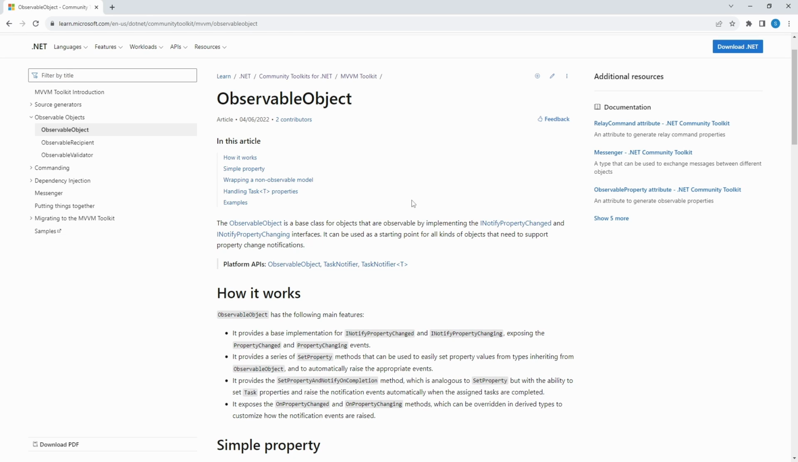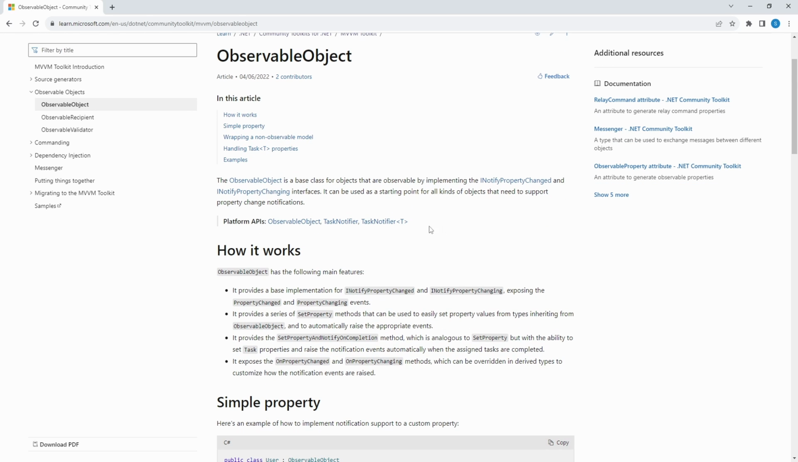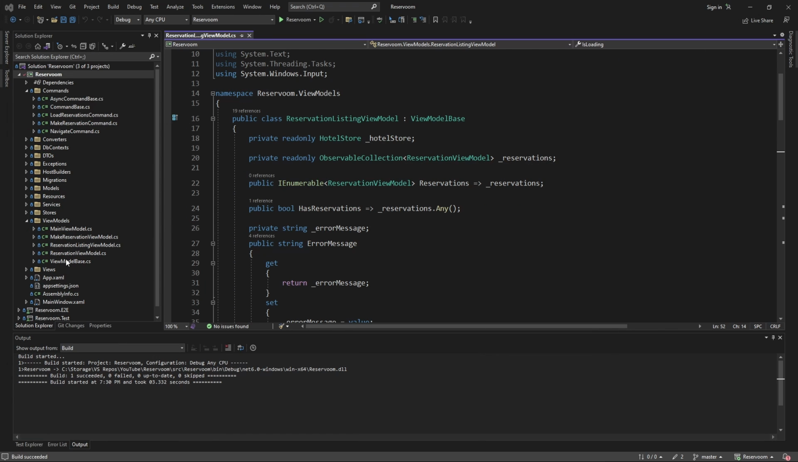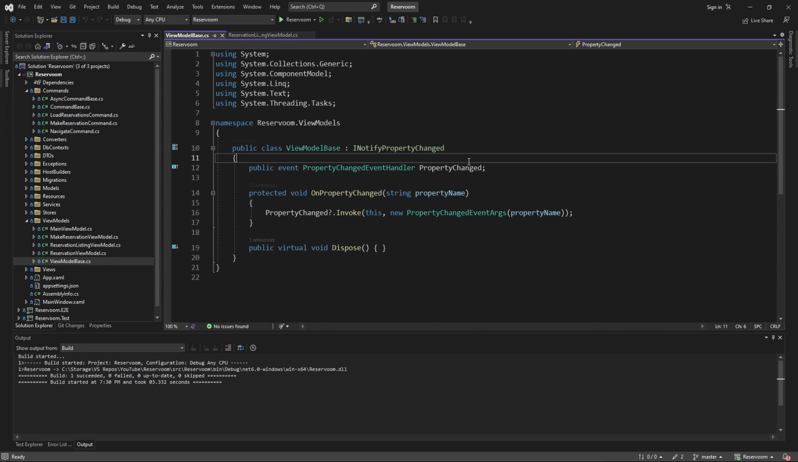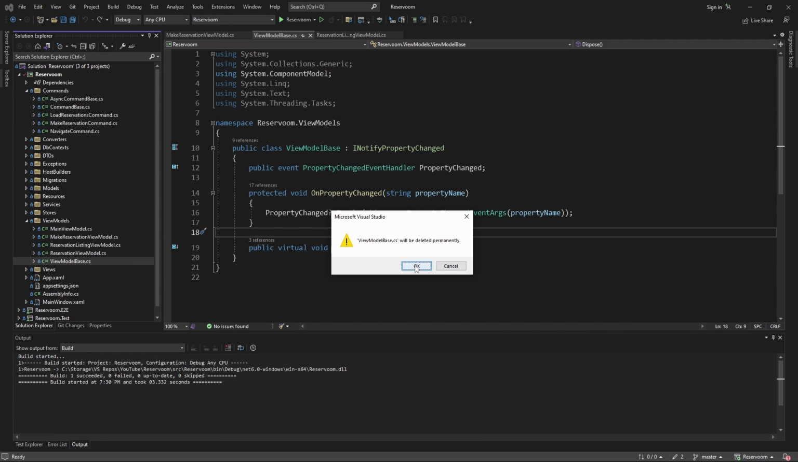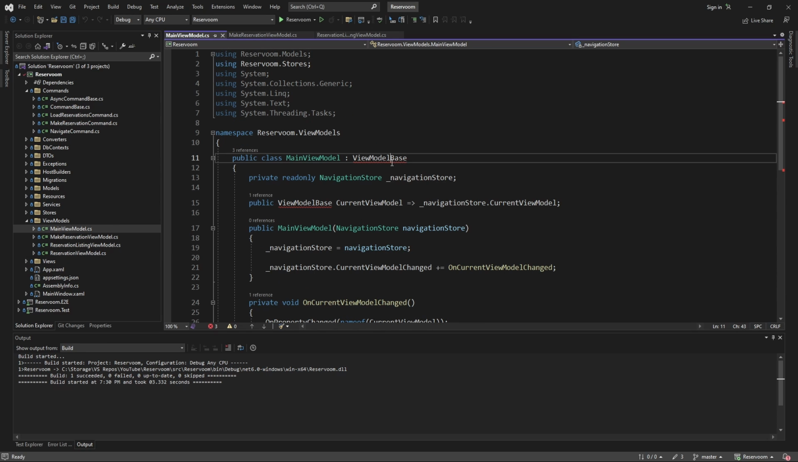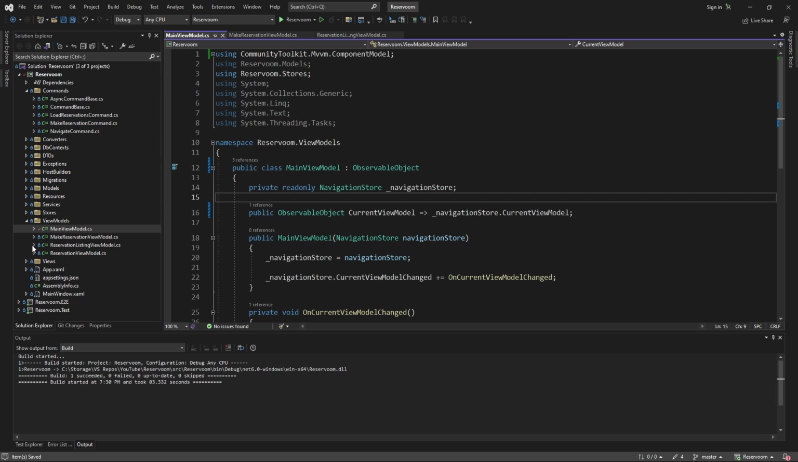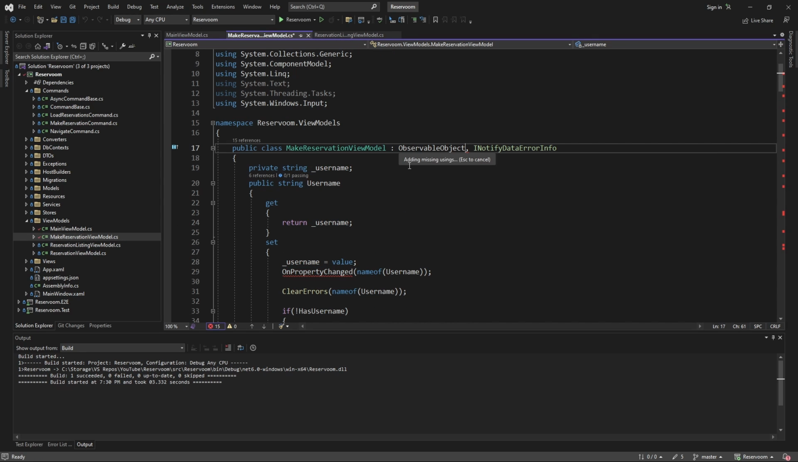Now the first enhancement we can make is leveraging ObservableObject. This is a base class that implements INotifyPropertyChanged for us so that we don't need our own base class that has that, which we do. We have this ViewModelBase that implements INotifyPropertyChanged. So let's delete this, and let's update all of our viewModels to use ObservableObject instead of our hand-rolled ViewModelBase. So let's go through and update this.